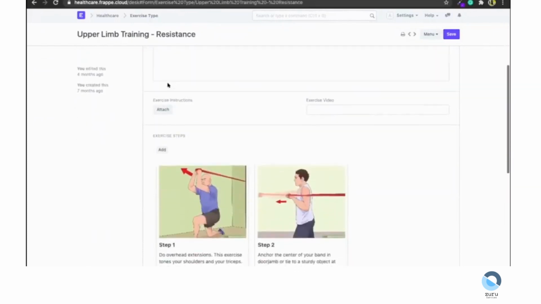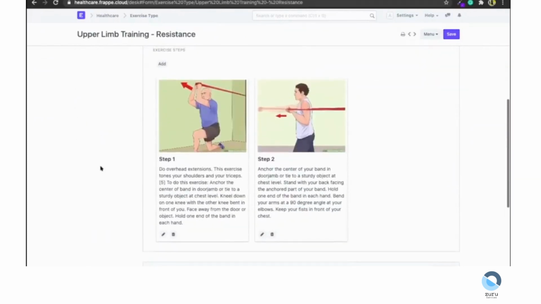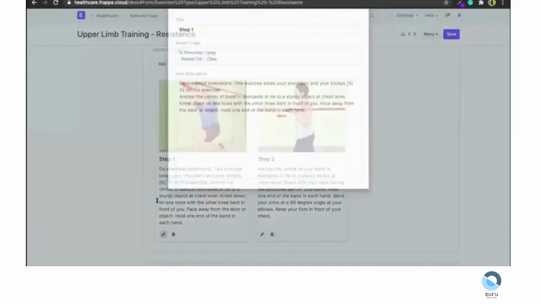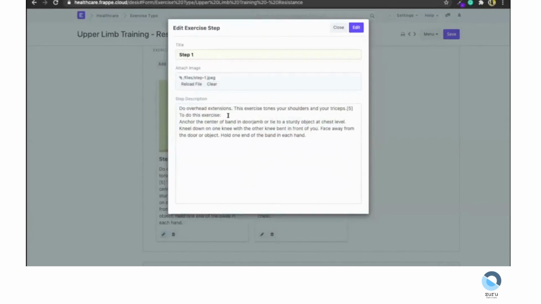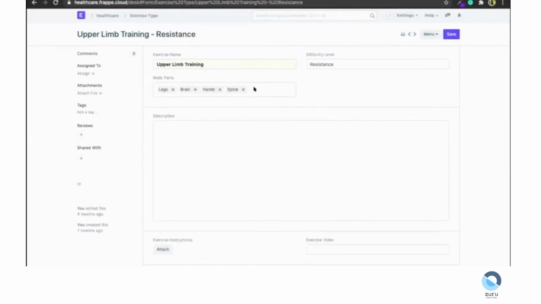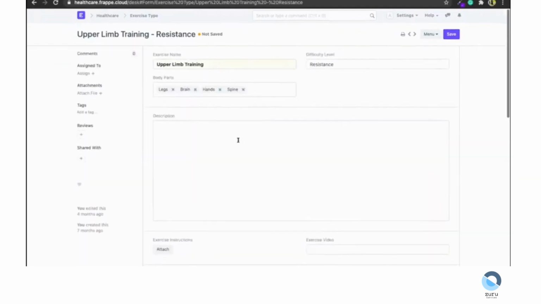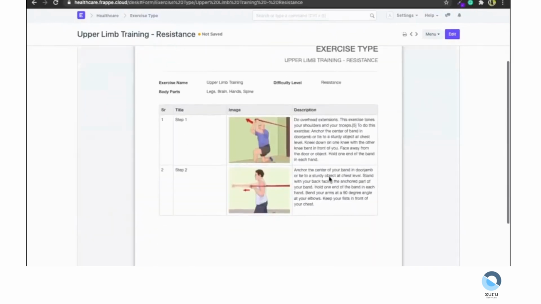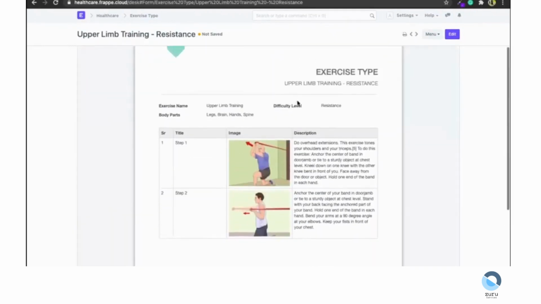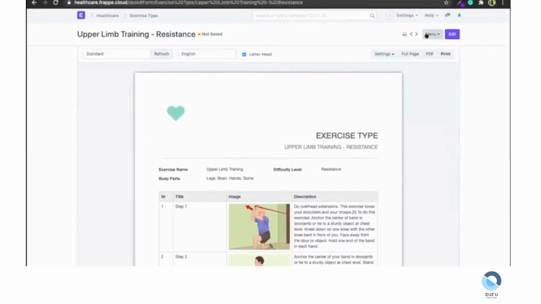Exercise type is a template for templating the exercises that you prescribe to the patient. You can simply add new exercise steps over here by attaching an image and providing the description. Another important feature is linking those exercises to particular body parts so that whenever you are prescribing therapies to your patients, you can simply select the body parts and all the related exercises will be pulled in. If you want to send the description of the exercises to your patients, you can simply switch to the print view and compose an email from here itself.